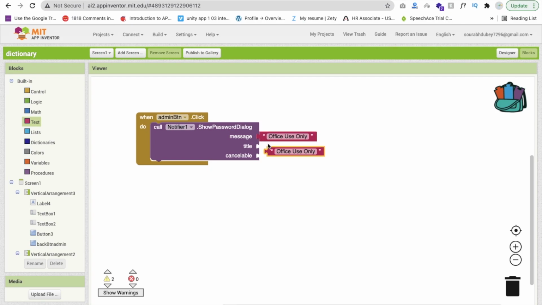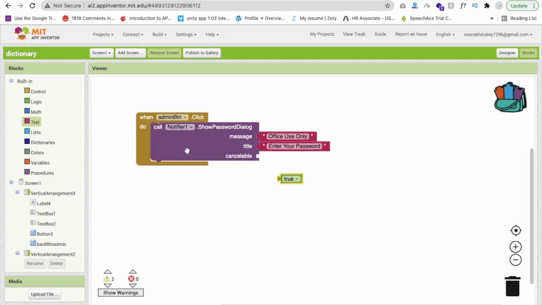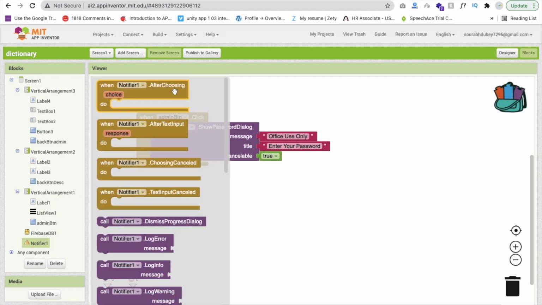And in the title we can just use "enter your password", right? And we will make this cancelable, yes. So just type true here and drag and drop this. Click on that notifier and you will see the options after choosing: after text input, cancel, choosing cancelled. You can see four or five types, but we need to choose after text input.